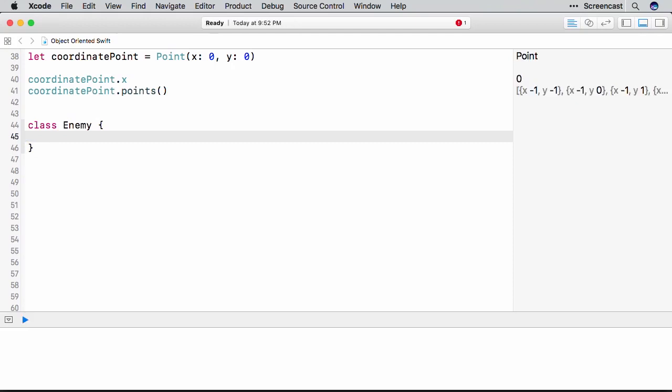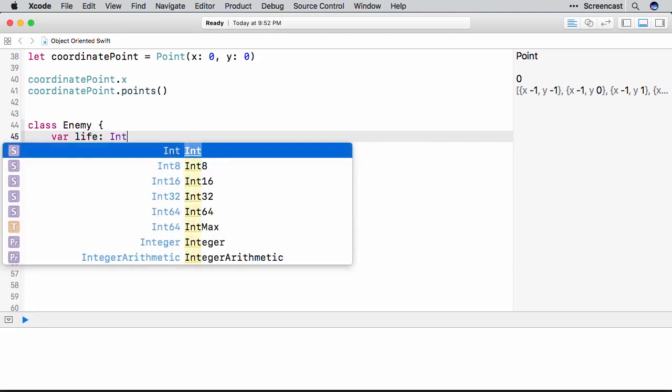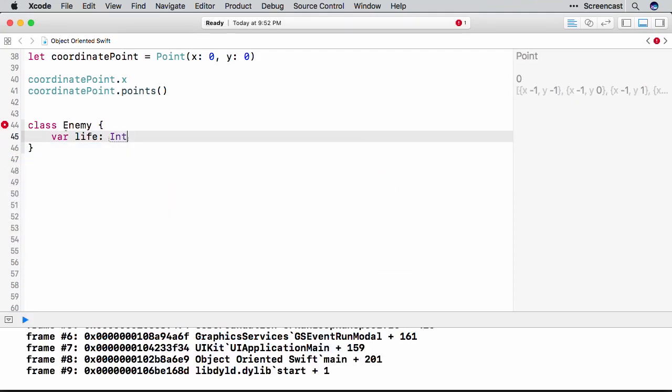We'll start off by adding two stored properties to our class. The first one is going to be a variable stored property. So we'll say var life, and we'll set this to be of type Int. Stored properties can either be constants or variables, and this determines how those properties behave after an instance has been created. The struct we created had two constant stored properties, which means that after the instance is created, we cannot assign new values to the properties. This is intuitive because we know that constants are immutable and cannot be changed.